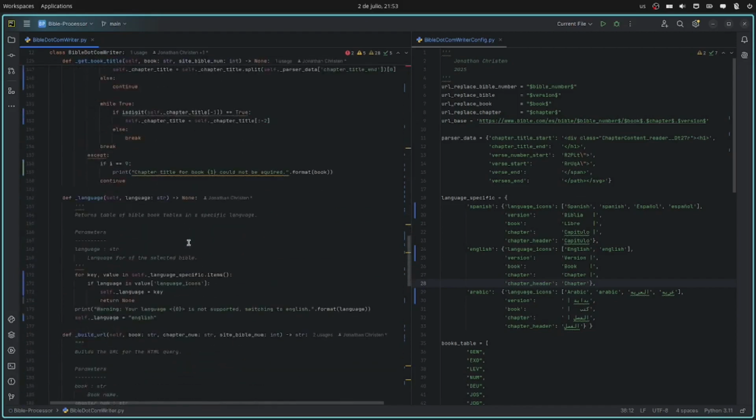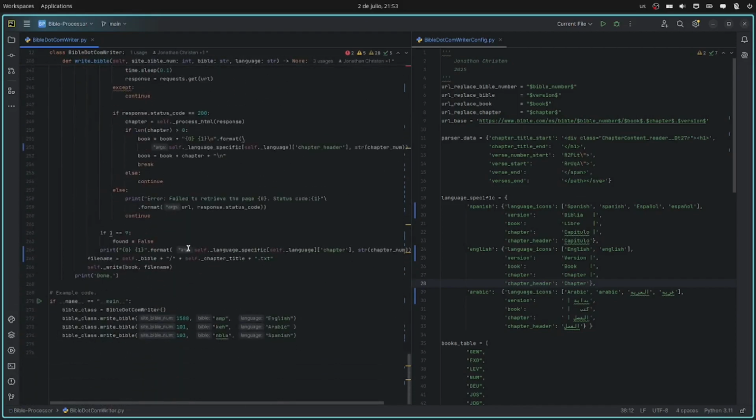Now scrolling to the bottom of our file, let's look at some example code. After we use our class and generate our object, we have one method that the user can call, and that is write Bible. So we have a site Bible number. This is what Bible.com uses on the back end to house each of their Bibles. Then we have the Bible acronym, the Bible name shorthand, followed by the language we're using. So let's look at write Bible now.